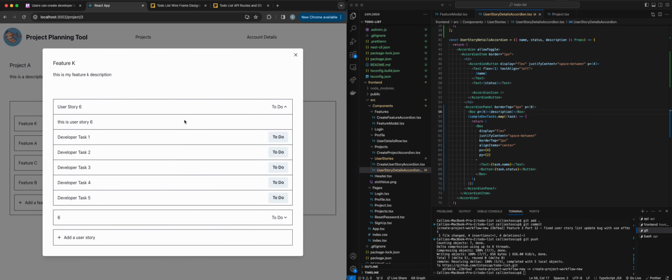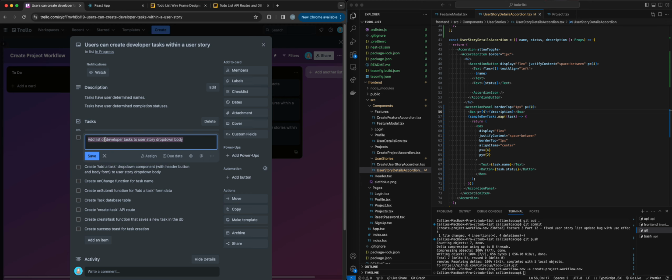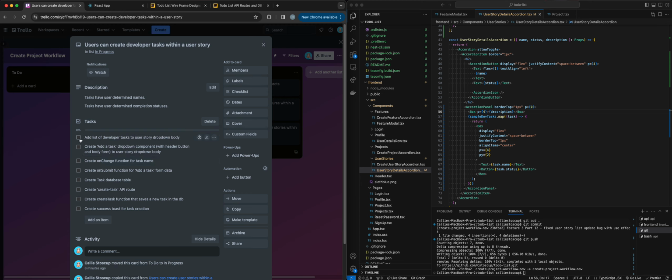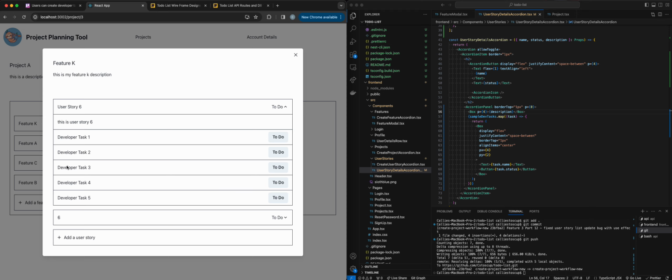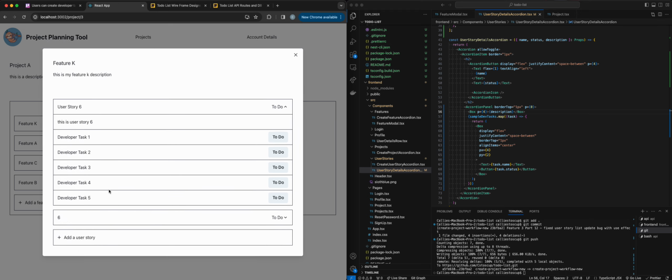All right, cool, so we have all of our tasks. We added list of developer tasks to use the drop-down body. Okay, create and add a task drop-down component. Okay, so we want to, at the bottom of there, have add a task. All right, we can do that.